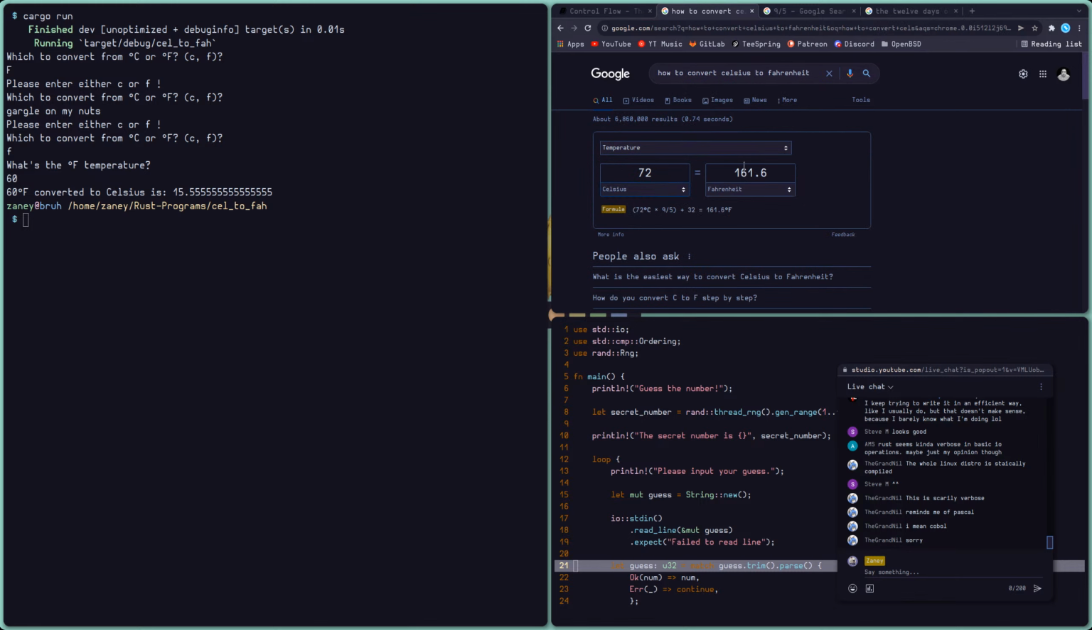Let's see if that's true, because I'm an idiot and I don't know. 60 degrees Fahrenheit equals 15.5. Yep, we got it. You guys got it.